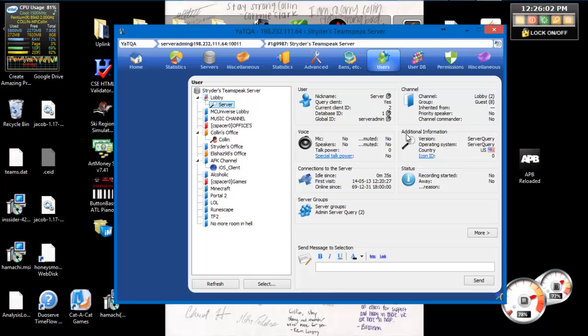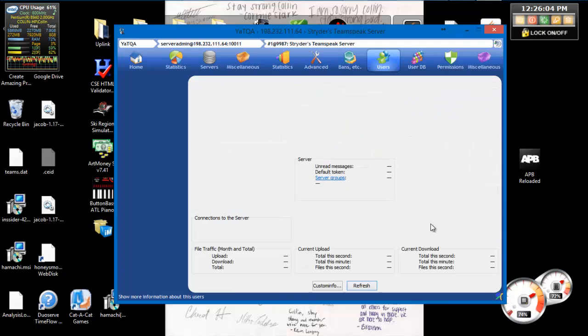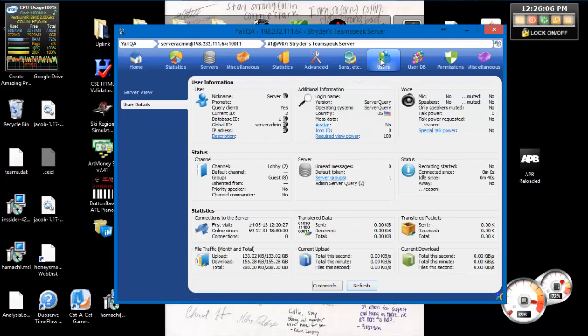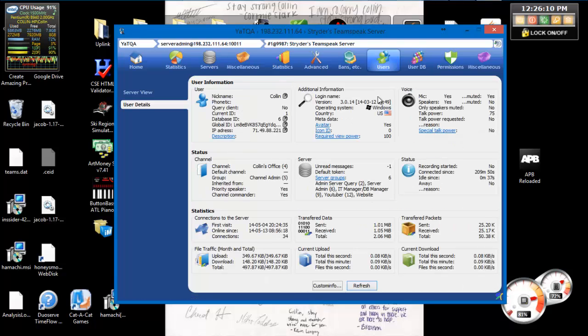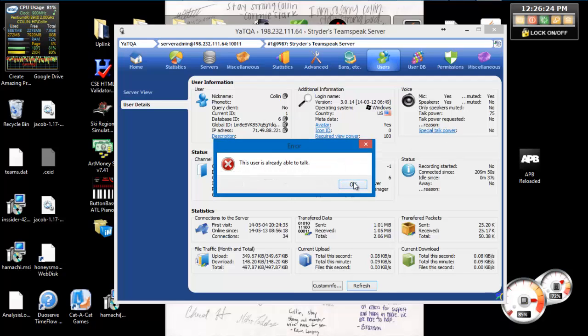But from here, what you're going to see is all this information. You can get more information on different people. Let's go myself. So in here, you can see all of my information, all of where I'm connected from, all the different server groups I'm in, how many unread messages I have, which I shouldn't have any, and basically all that stuff. We can go in here, do special talk power.